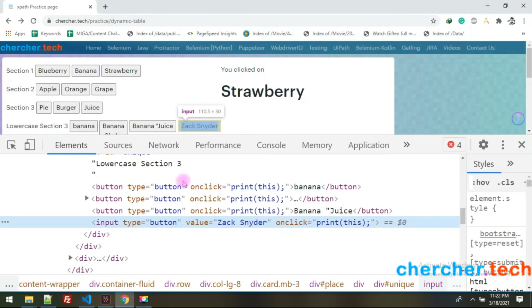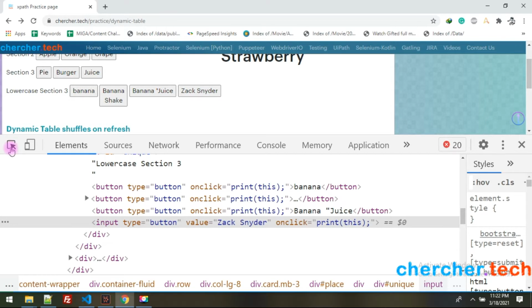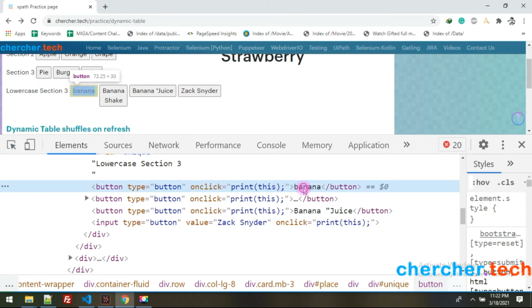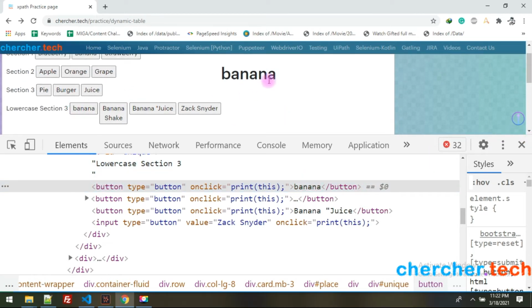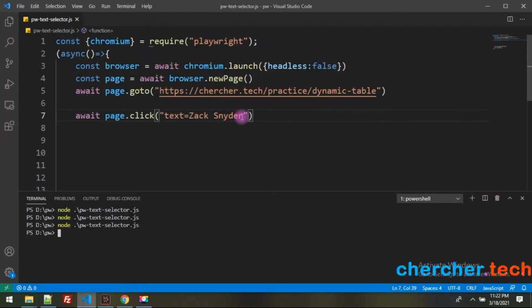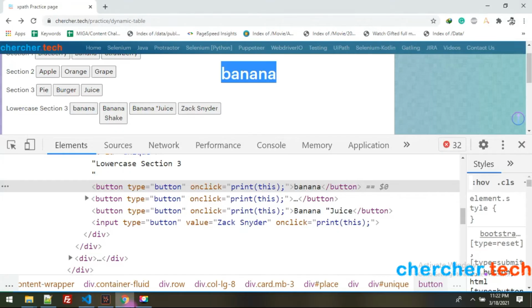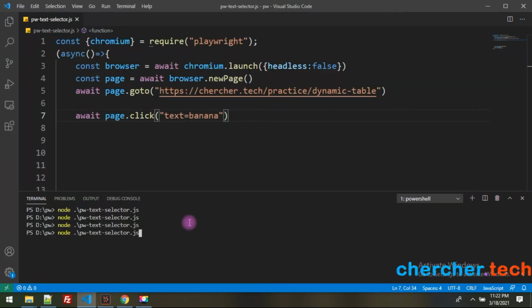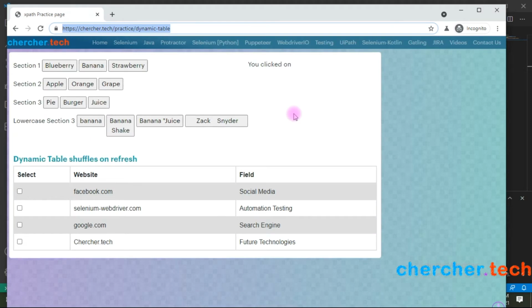Now let's try to click on some other banana. Here we have a lowercase banana, right? So let's highlight it. Here we have a lowercase copy. I'm going to copy it. Now if I click this one, I should see lowercase banana, right? Yes. Now I'm going to use the same text I have copied in lowercase. Note that it's lowercase, and it should populate a lowercase banana here. So let's run, and Chromium opened. If you see, it's a capital one.